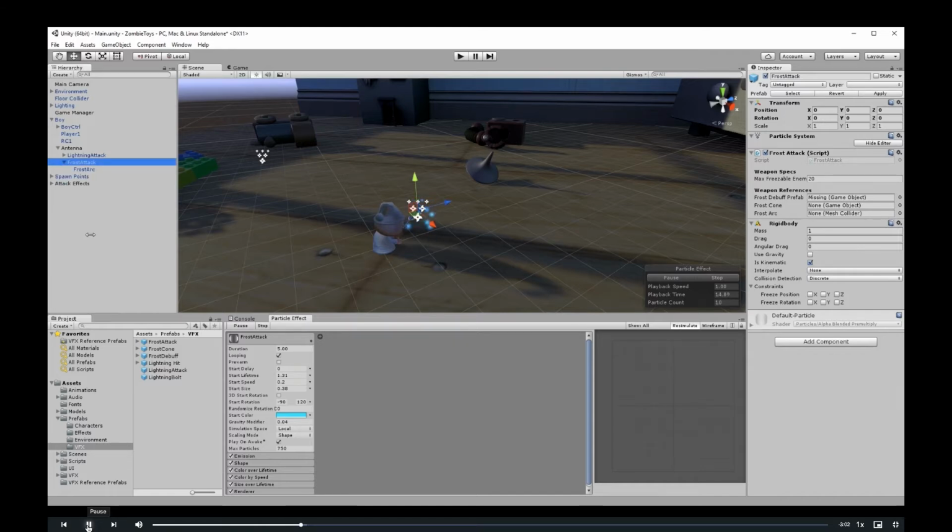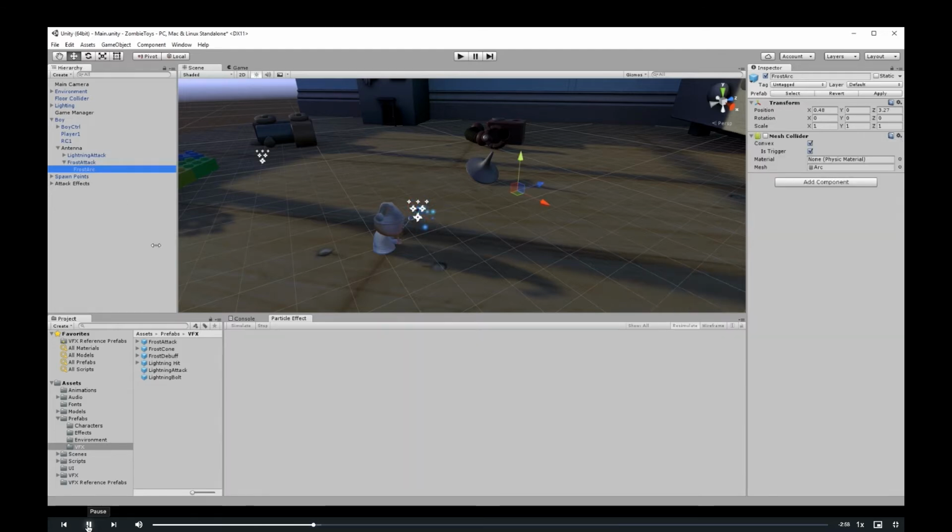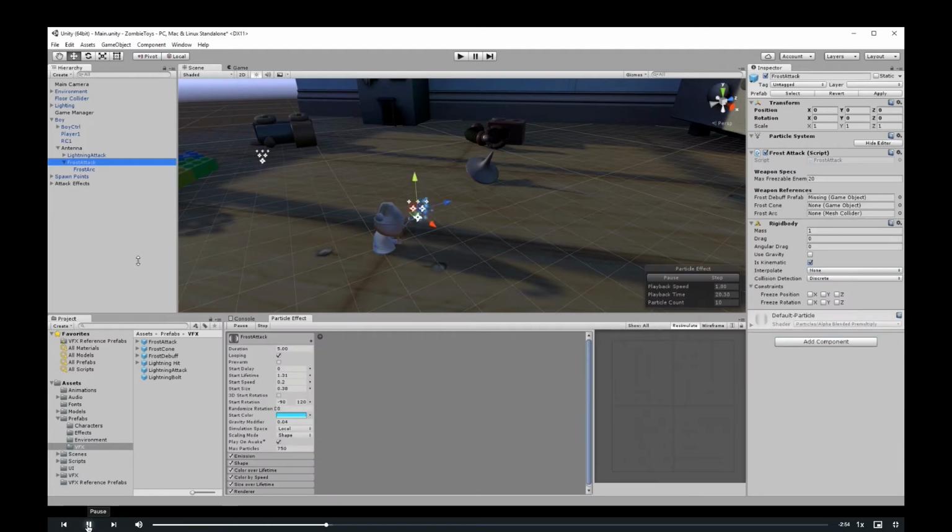If I expand Frost Attack, I can see that the Frost Arc game object is underneath of that, and it has its Mesh Collider, which is currently disabled. The other part of the Frost Attack is the Frost Cone. So I'm going to click and drag the Frost Cone prefab from the prefabs folder onto the Frost Attack game object in the hierarchy window.